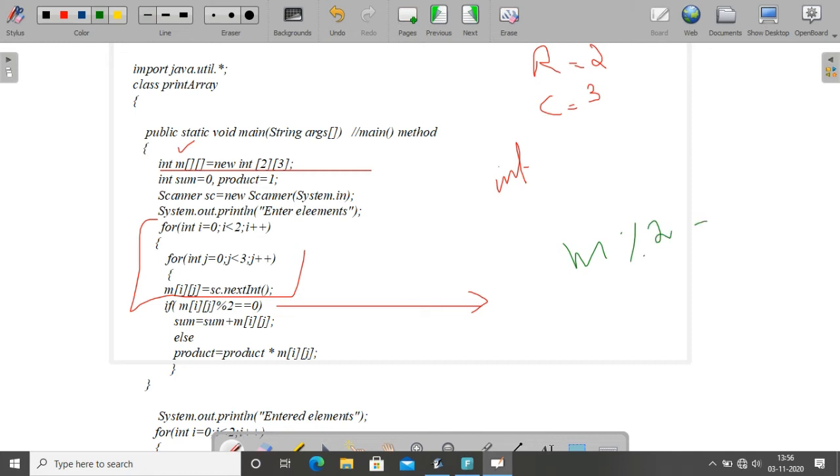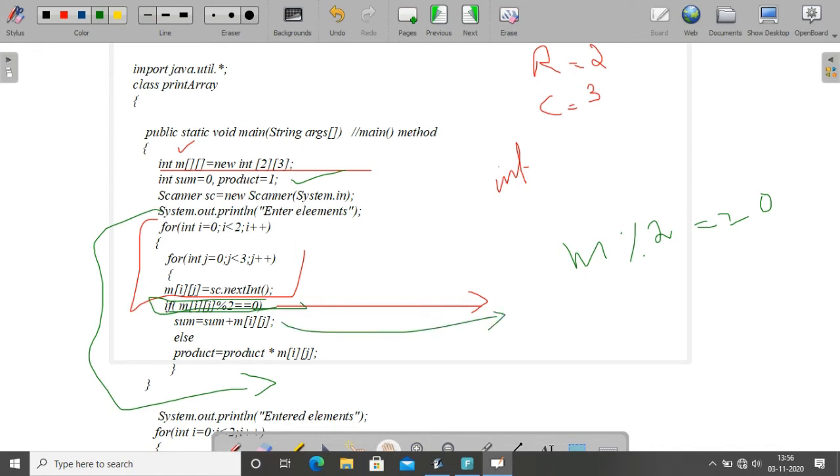After reading, the very next statement checks whether it is even or odd. How to check? You know that concept: variable name modulus 2 double equal to 0 means it is an even number. So the condition: if m of ij, where you mention the array name with row index and column index, modulus 2 double equal to 0, then sum equal to sum plus m of ij, or else product equal to product into that value. Before that we have initialized sum equal to 0 and product equal to 1. So these are the calculation parts.